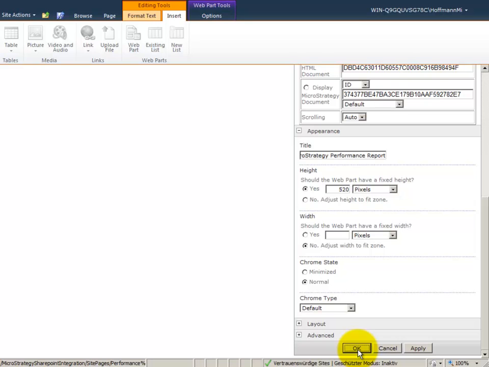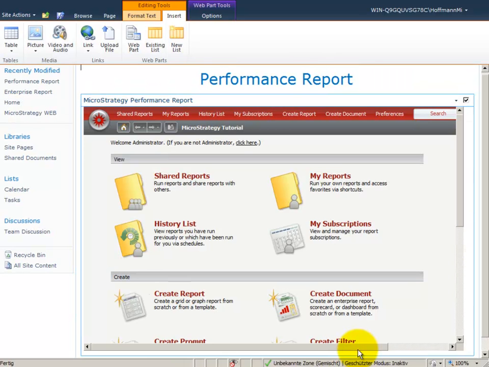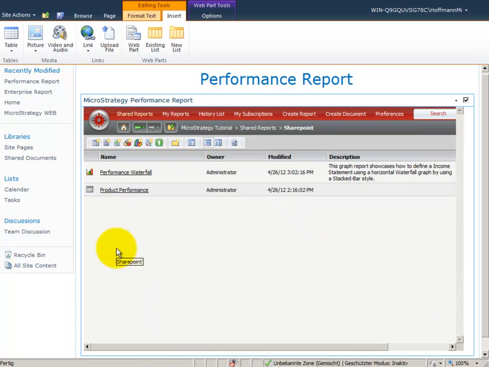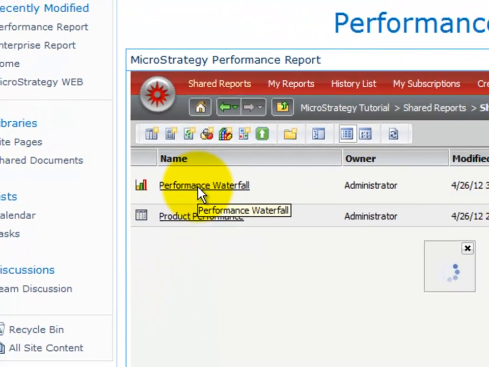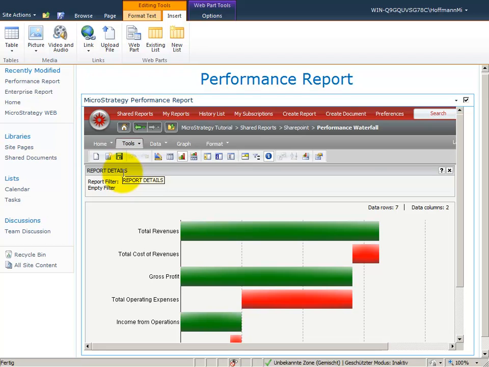Now the MicroStrategy portal is running within the SharePoint page. In the next step, we will navigate to the MicroStrategy report we want to display as the default view for this web part. We don't need to leave SharePoint in this situation. We can do all the necessary actions directly in our new web part.